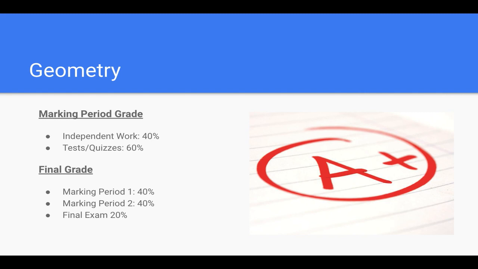Then tests and quizzes are worth 60% of their grade. Typically there's one quiz and one test per chapter. Sometimes there might be two quizzes in a chapter, but most of them are one and one, and that's worth 60% of their grade. Then their final grade consists of 40% for each marking period, and then 20% for the final exam. This is not a Keystone class, so they do not take a Keystone test at the end, so that's why we have the final exam.